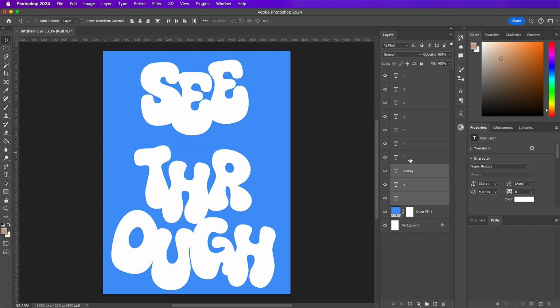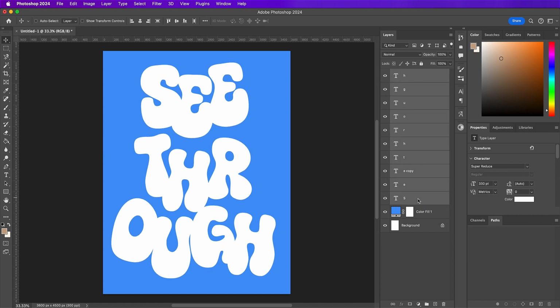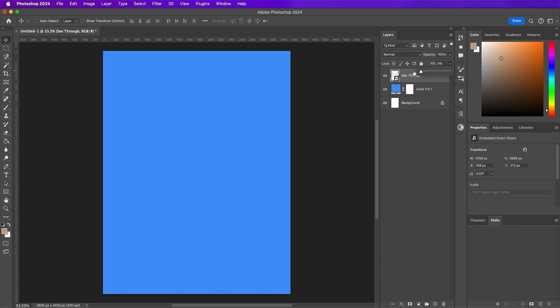Now here I'm just adjusting my letter so that it's more centered. And now select all of your letters and right click, convert to Smart Object. And rename your Smart Object. Change the fill to 0%.